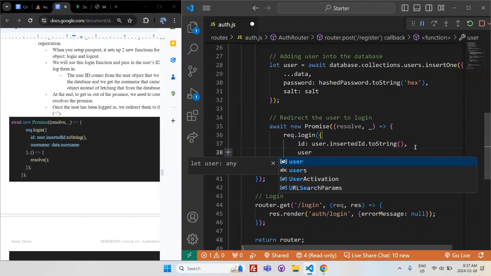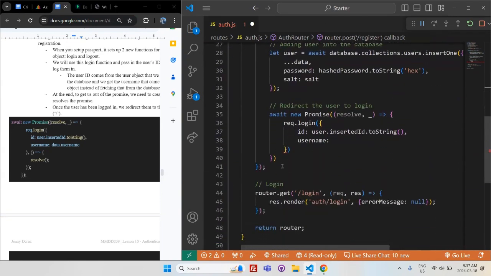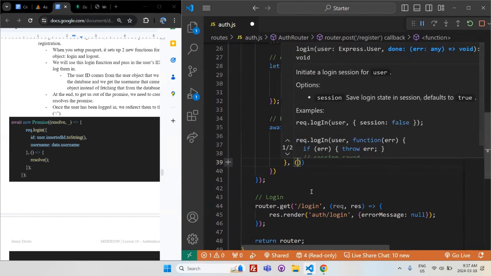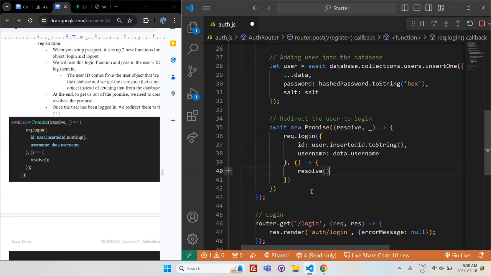Also, username. Now we are only getting the ID back. We can get the username from that form information. We still have access to that data variable, right? So ID is something that's going to come from the database. We are not creating it. Username we have access to from the form submission. So data.username. And at the end of this request login functionality, we'll have our resolve message, which is login has taken place successfully. So simply pass the resolve method in here.